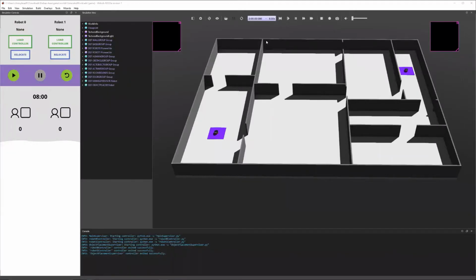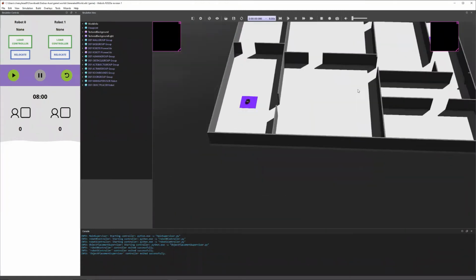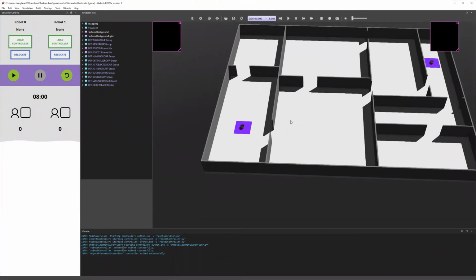After Webots opens the world file, you'll be greeted with multiple windows. The simulation view allows you to interact with the simulation world. Left-clicking and dragging allows you to rotate your viewpoint, while right-clicking and dragging allows you to move the viewpoint around. With the mouse scroll wheel, you can zoom in and out.